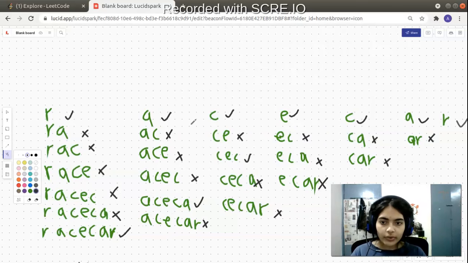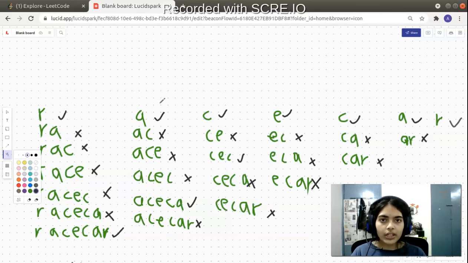So in this, if you count the number of palindromes, how many will you get? 1, 2, 3, 4, 5, 6, 7. 7 single characters are palindromes. You have racecar complete, one palindrome, 8, and then ACECA 9, and then CEC 10. So you have total number of palindromes in this as 10, and your answer is 10, which you have to return.